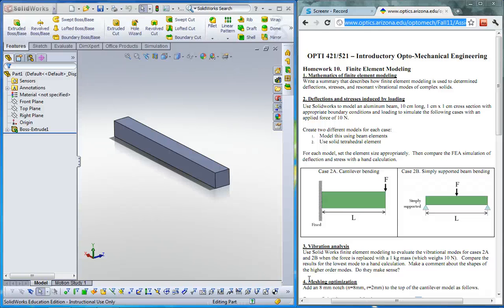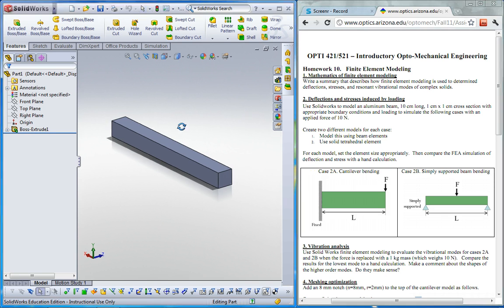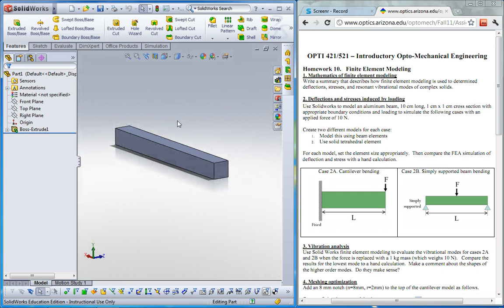In this video, I'm going to go through SolidWorks Simulation, especially the simply supported beam bending case. So, in homework 10, you can see case 2B is that. Here, I'm starting with a long box which has a 10mm by 10mm cross-section and 100mm length.